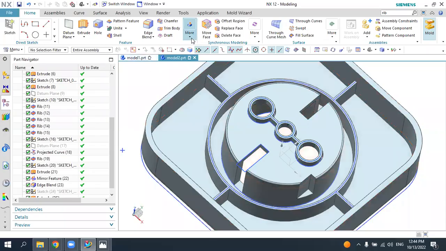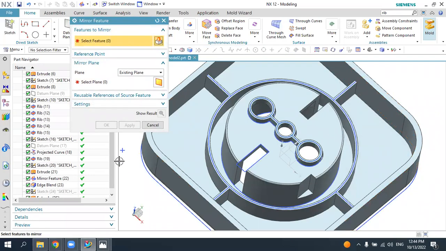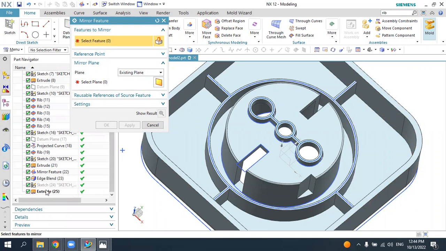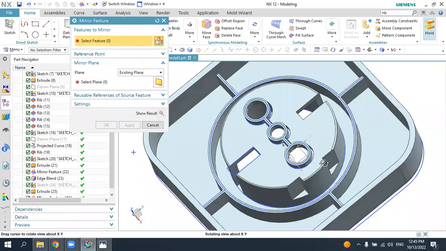So again, select the mirror feature. In the mirror feature, you need to select the last feature which you created, extrude 25 in my case, as a plane here. Select this plane, just press apply. So it will be mirrored here. You see here the mirrored.